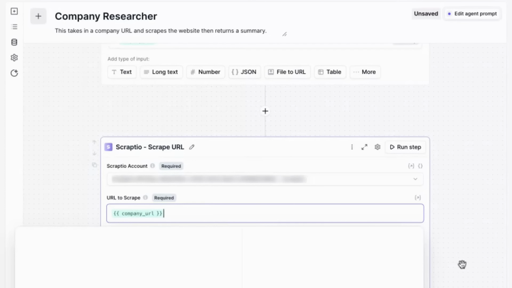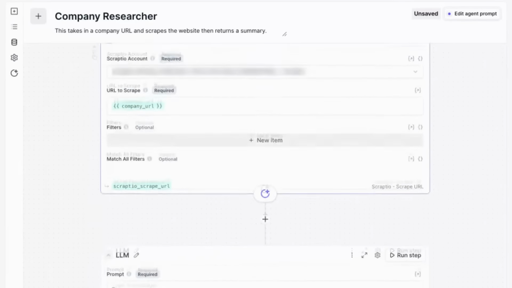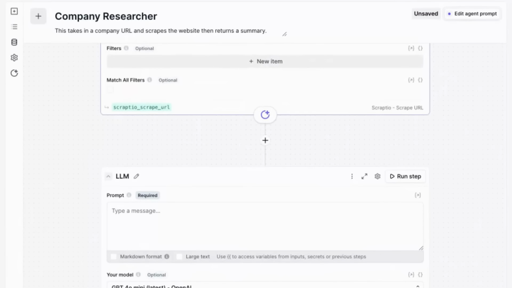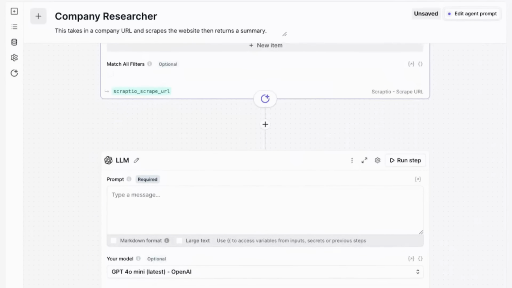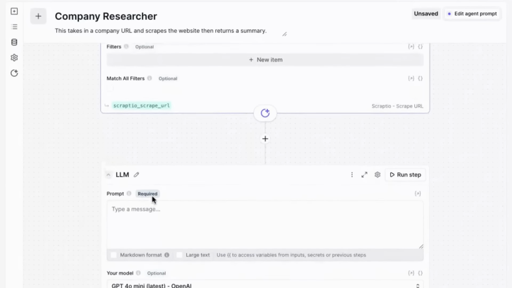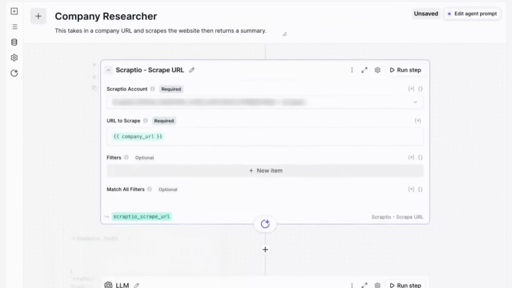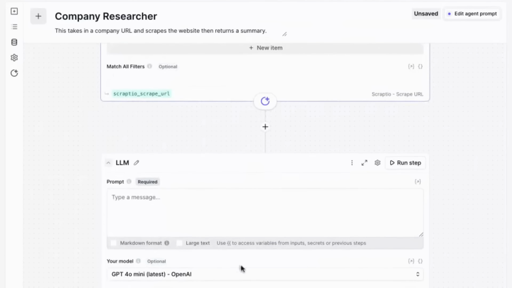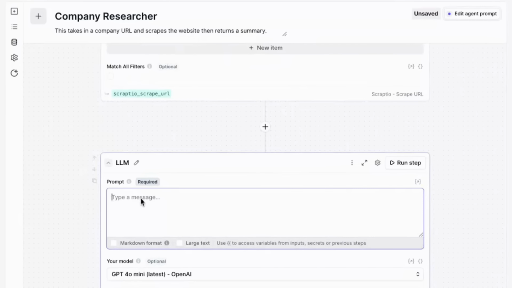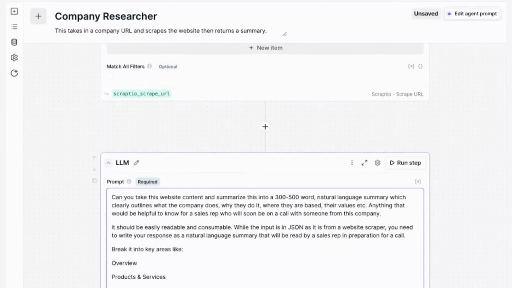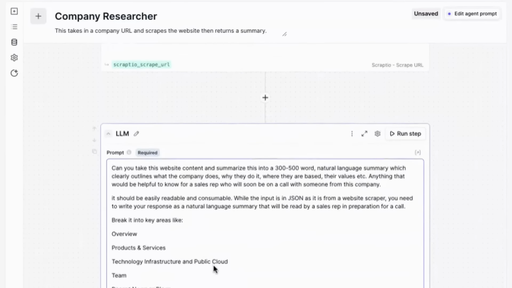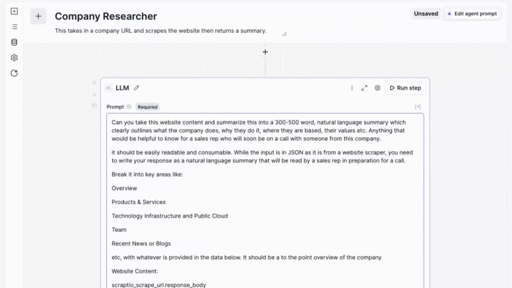Next, we need to add an LLM step to summarize the data we get back from Scraptio. We'll use a prompt that tells the LLM to take the website content and summarize it into a 300 to 500 word natural language summary, breaking it into key areas like overview, products and services, and team. Since I have the prompt already written, I will paste it here. We'll insert the Scraptio data into the prompt using the Scraptio_scrape_URL variable.